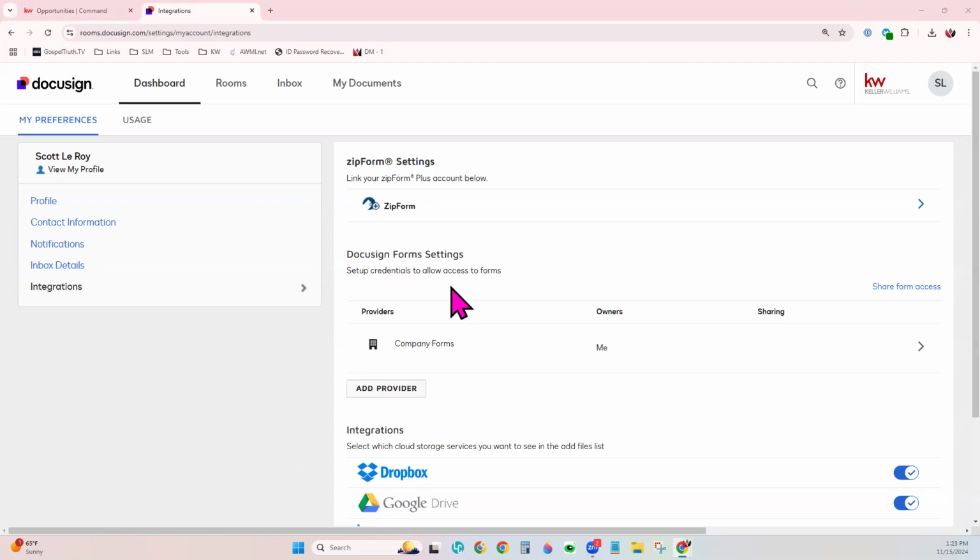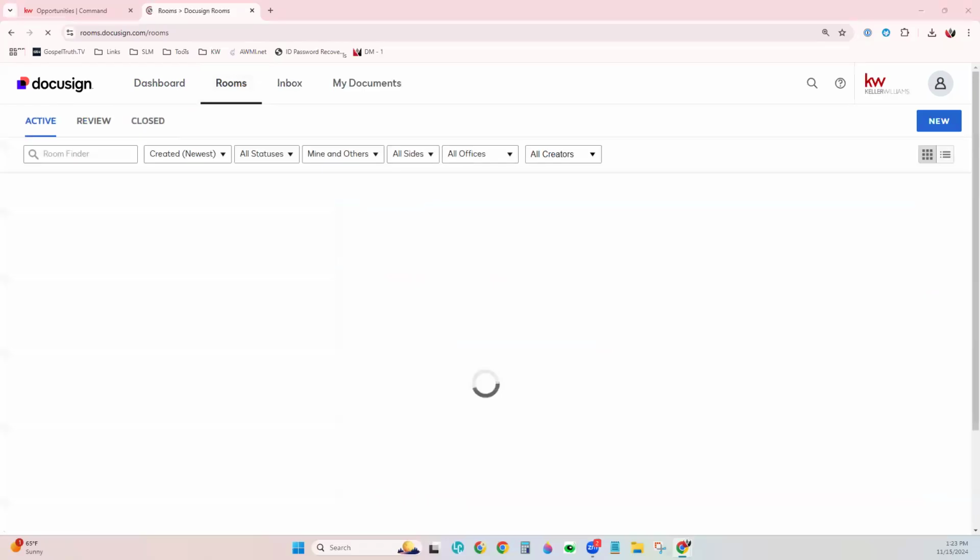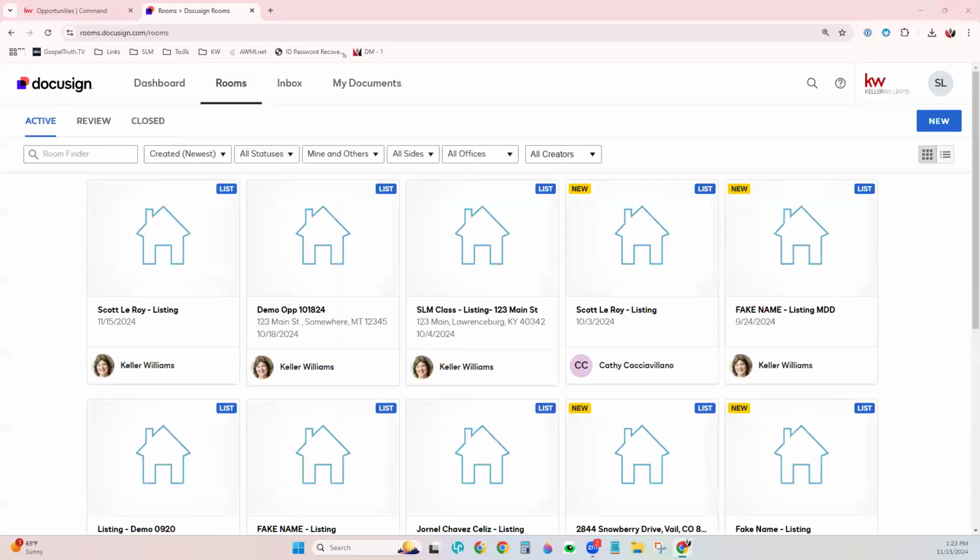Okay, so that's all the setup stuff we're going to go over. Let's start getting into some super practical stuff. I'm going to come back to rooms up here at the top. Angel, when we were talking earlier about how to hunt and peck, how to find the rooms you're really looking for, this is what it looks like under your rooms tab.